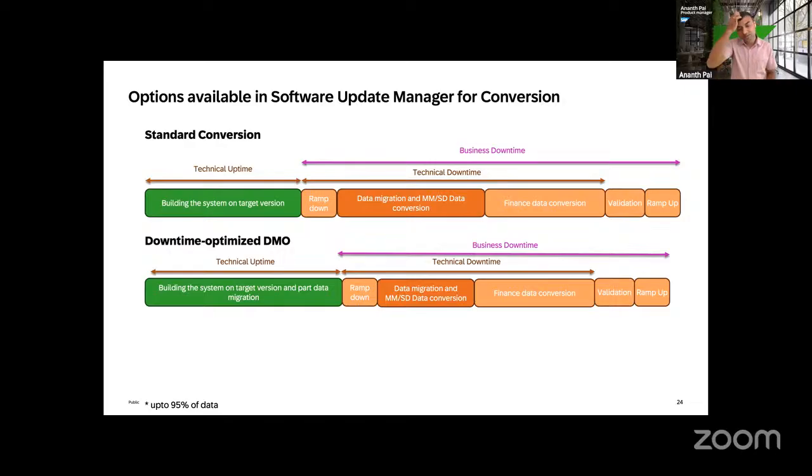The same thing continues with respect to the ramp down, wherein all the activities are done and the system is handed over to the technical team for continuing with the software update manager tool downtime part of it. The data migration of the balance table is done in this phase, and the MM and SD data conversion is also handled in this particular time. There are some additional data conversions or data migrations that happen, which you might be familiar with, something called the XPRAs, the AIMs, and then there is a new topic called the silent data migration, the SDMIs. So all these data migration and conversion happen in the technical downtime.